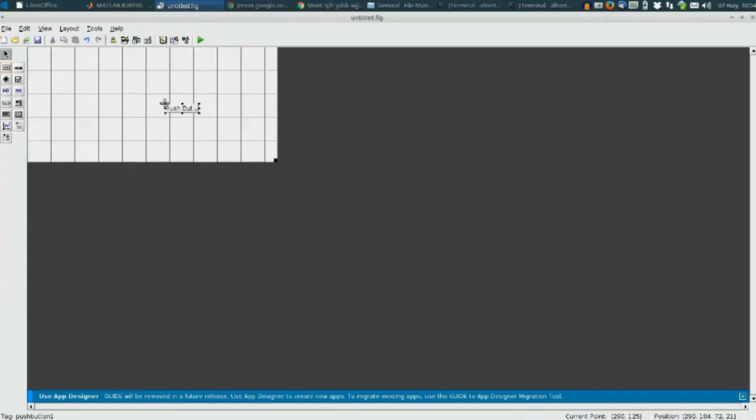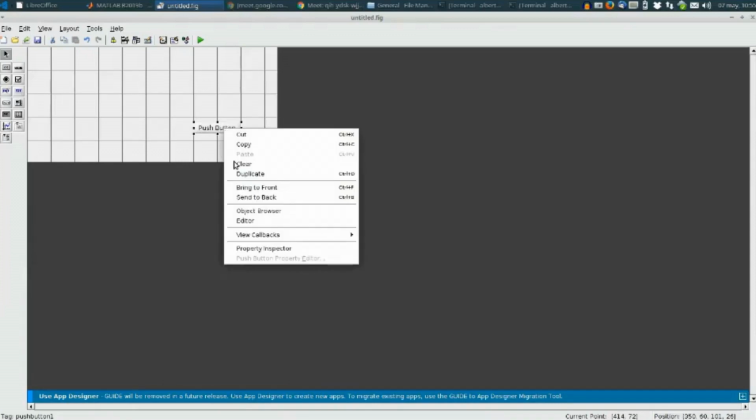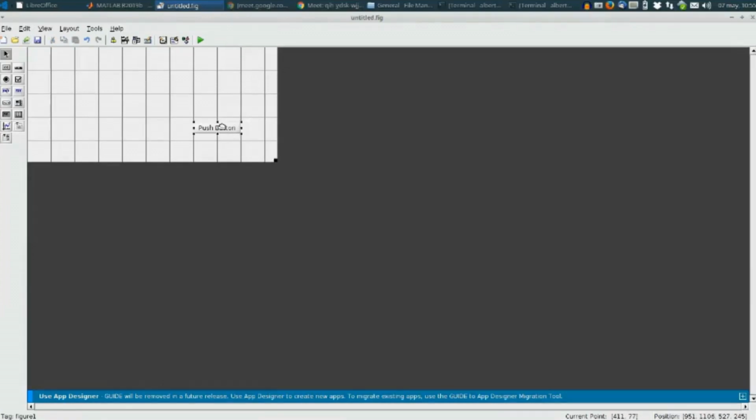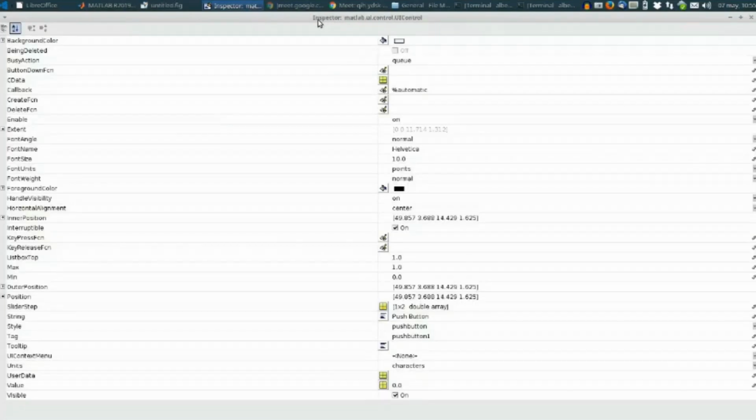First of all, I'm going to put a push button in here, and as you can see, you can change the size of the push button, and if you want, you can change the color and the text to be shown. Just right click, and then you have the property inspector, or if you prefer, just double click on it, and you get access to the property inspector. Here you have a lot of properties. That's all the properties for this push button.